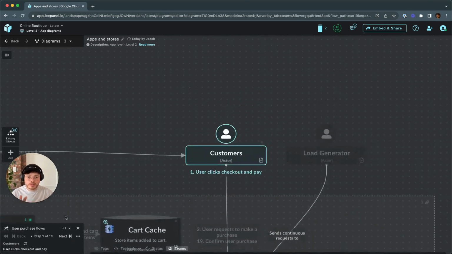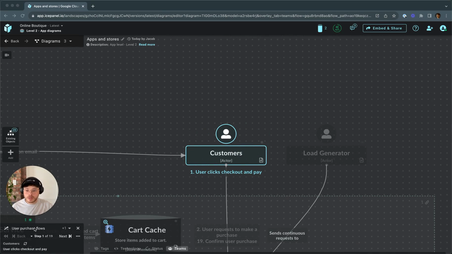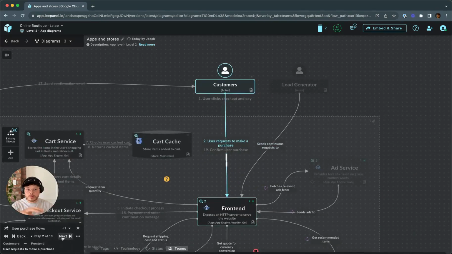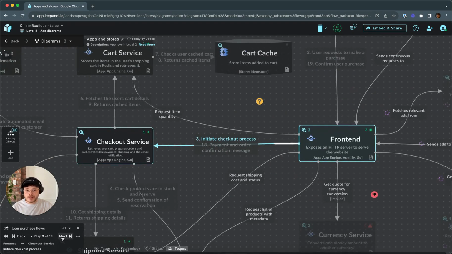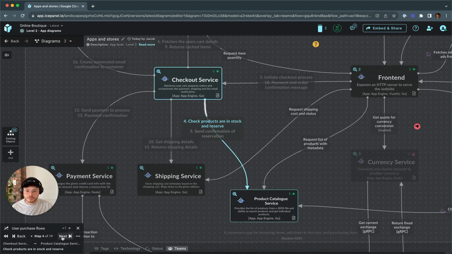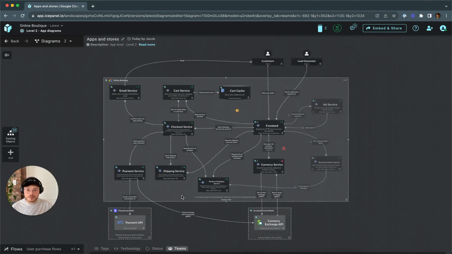We can jump into that, and again in the same diagram, I just get this nice little next and back button that we can then go through each of the stages of this user journey and simply explain to the rest of our team how we're actually enabling a user to purchase something through our system. All very dynamic and interactive, and it helps everyone understand and find more information as they need it.